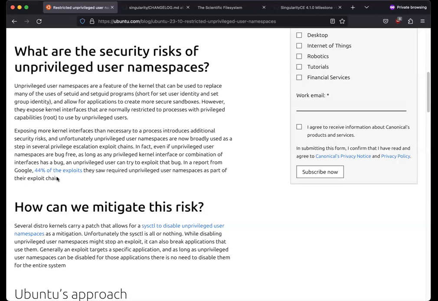So they're citing a report from Google where using unprivileged user namespaces is part of the chain of actions or features you have to bring into play to make an exploit work. And that's now being seen in 44% of the exploits that Google has reported, right? So this is the reason why they're considering locking this down.